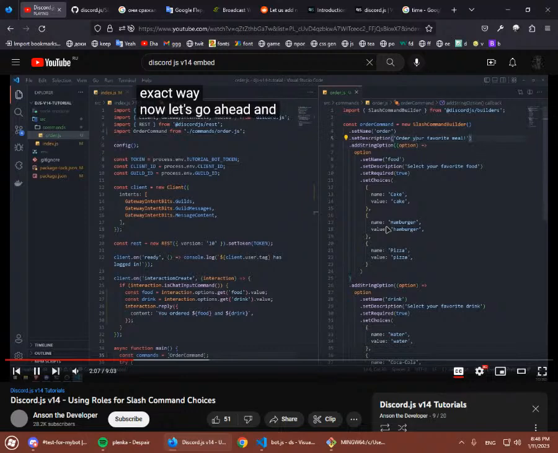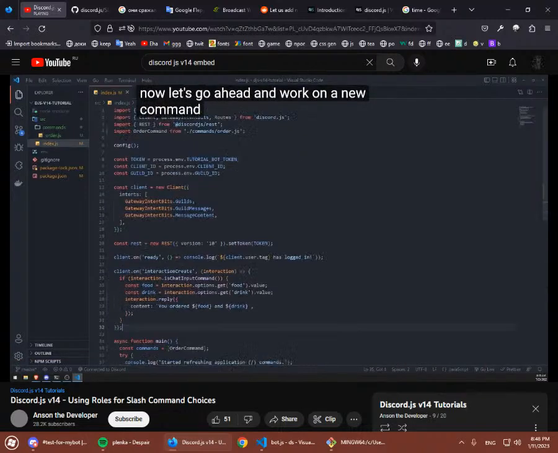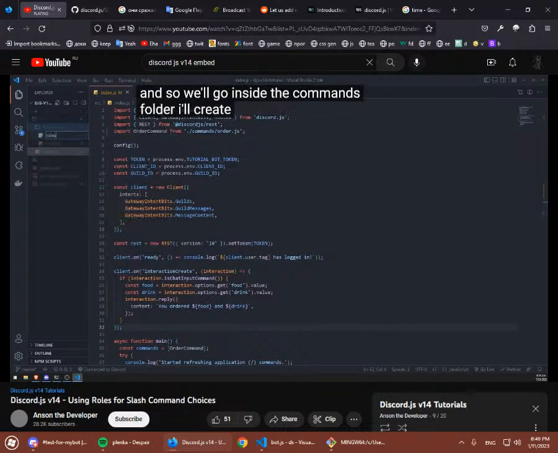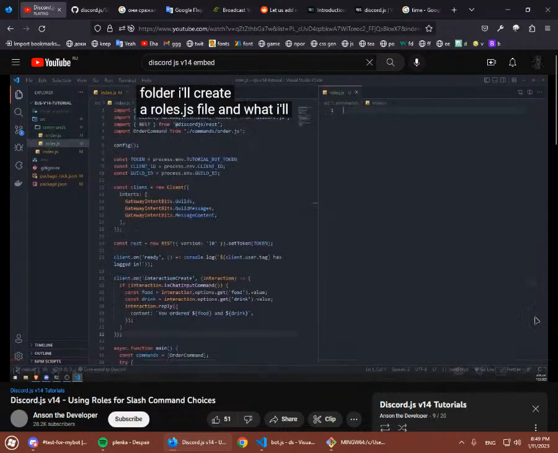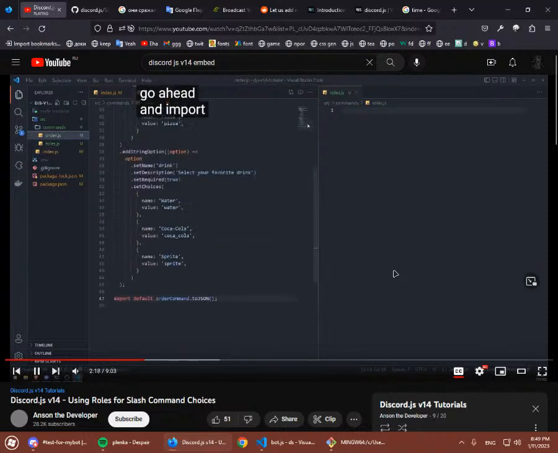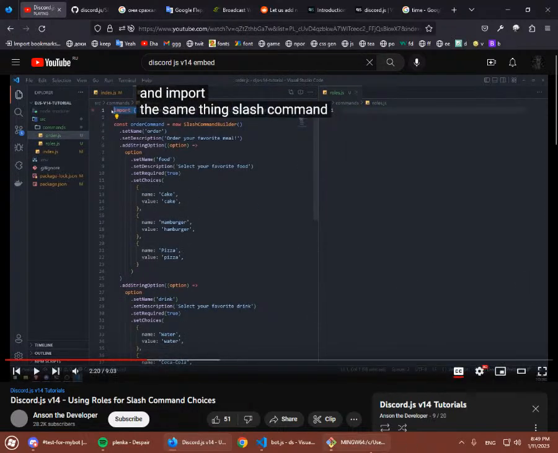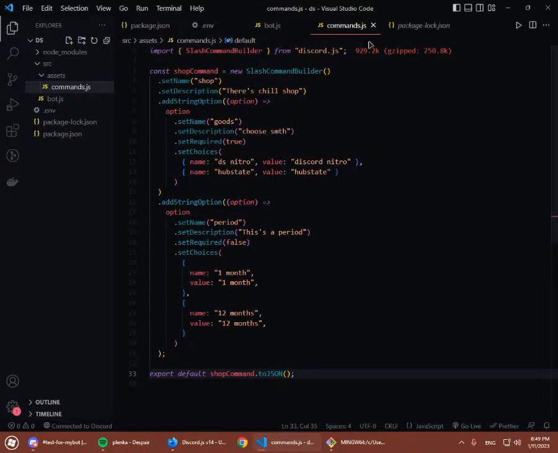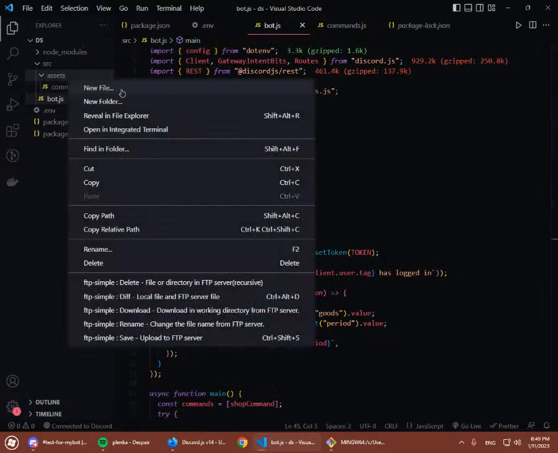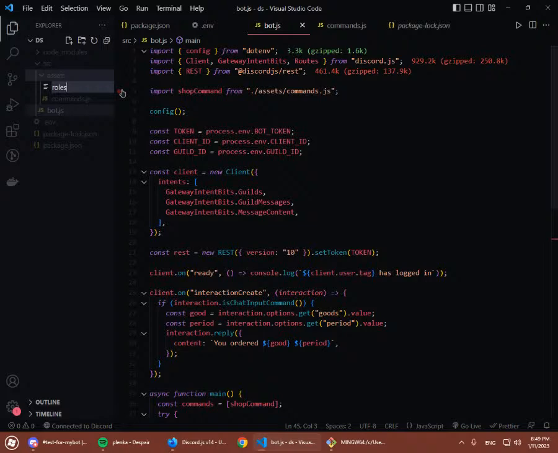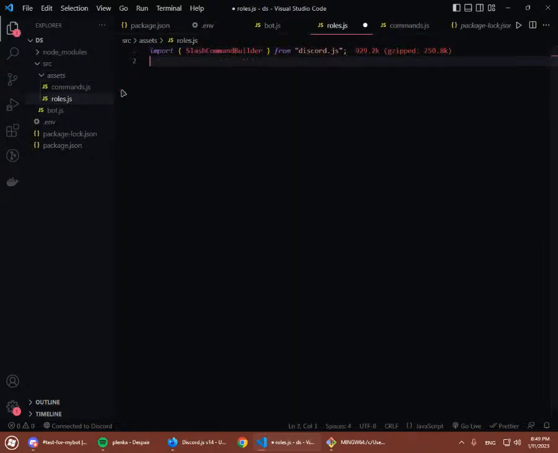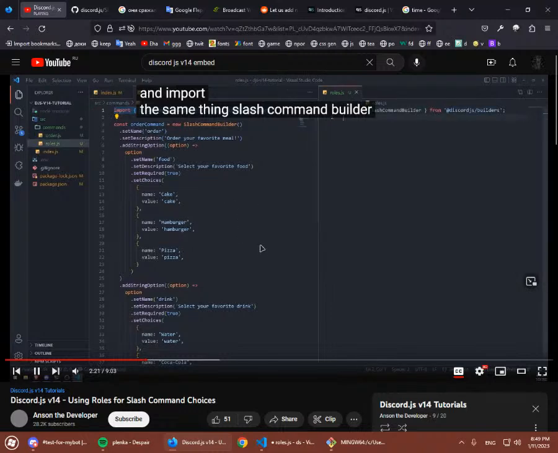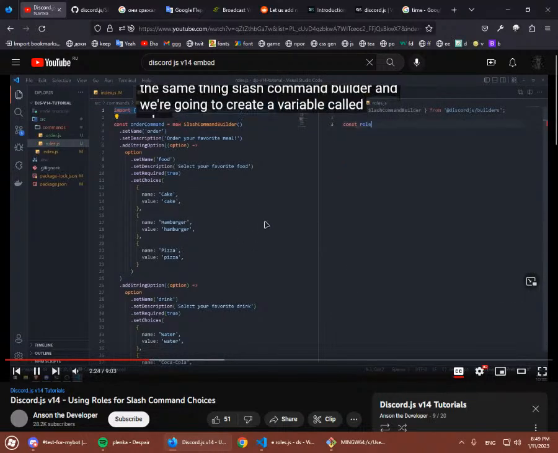Now let's go ahead and work on a new command. We'll go inside the commands folder and I'll create a roles.js file. I'll import the same thing, the slash command builder, and we're going to create a variable called roles command.